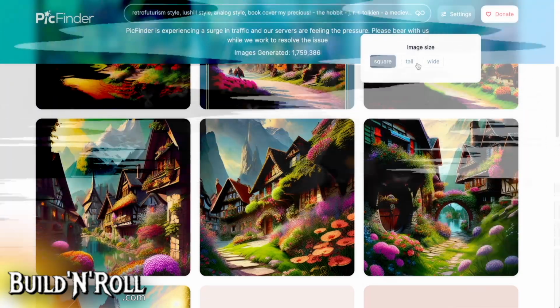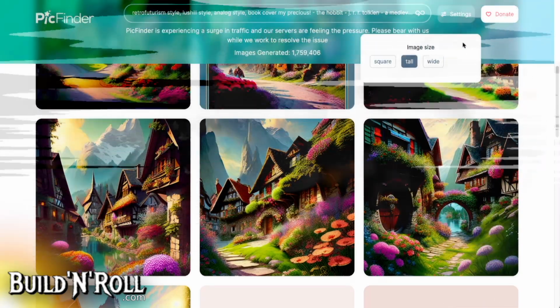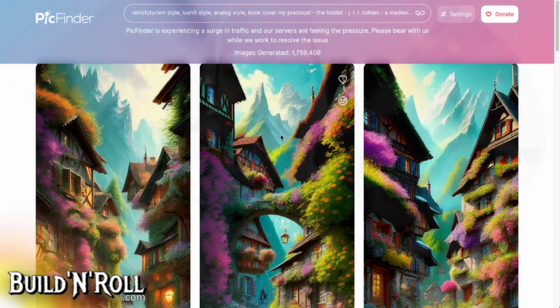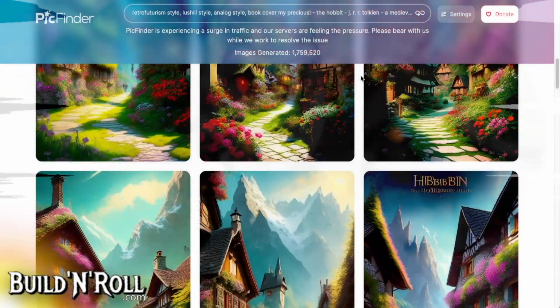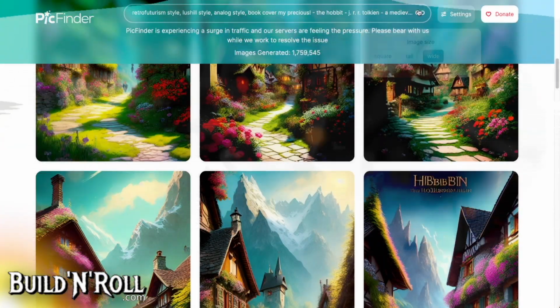And here you have the settings. You can choose a square, tall or wide. Let's say tall, and do again. And now you have tall images of this prompt. And they're looking nice, I think. It's okay. And wide. Okay, so that's it. That's the only setting you have on this site, is the image size.